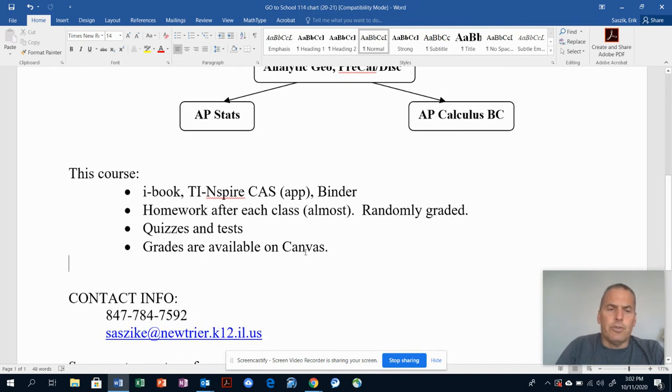We are on a block schedule this year, so I can't say there's homework every night, but there's homework after almost every class. Homework is randomly graded. We kind of do a selection at the beginning of class, a 50-50. And so while all the assignments are collected on Canvas, they're not all graded. We just select a problem to grade on a random basis.